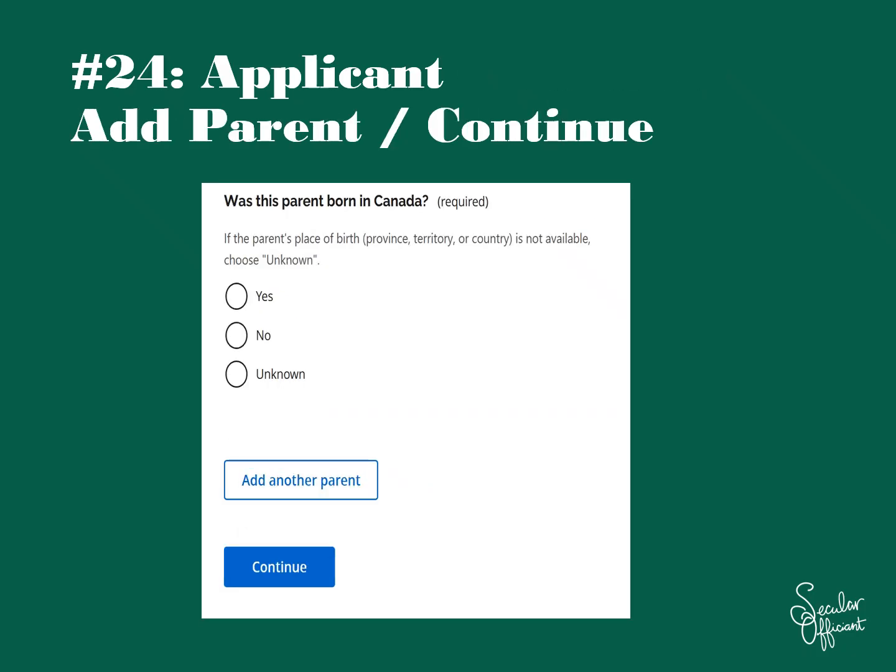For step 24, you can add another parent if you have more than two. You will repeat the same steps of providing their name and birthplace. If you do not have more parents, you can click on the Continue button to move to the next section.